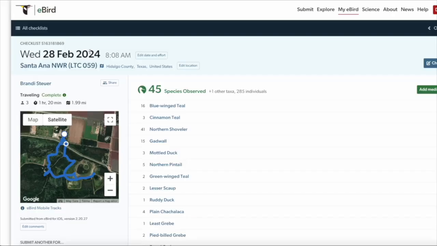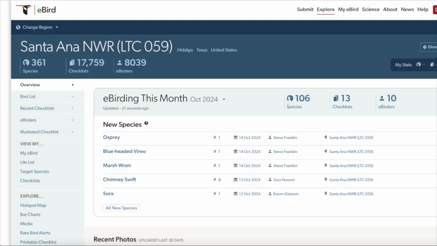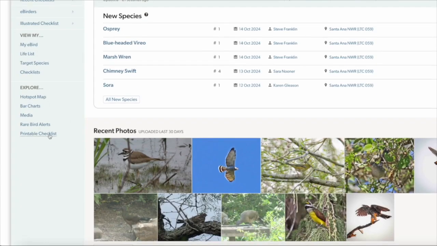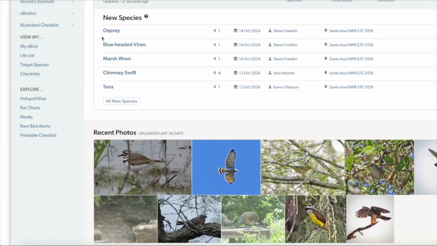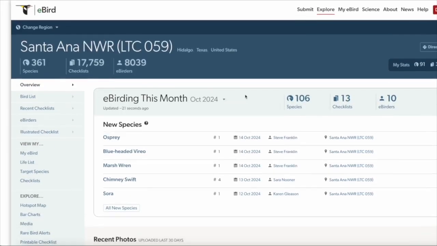You can also make a checklist for any public hotspot inside of eBird. As far as I know, right now you're not able to make a checklist for a private personal location, but you can for hotspots. So with Santa Ana National Wildlife Refuge, let's go ahead and make a printable checklist of that. Again, same place as the Explore tab, bottom left. And if we want to make a checklist for just this year, we would go through the exact same process. And you can do that for any region or public hotspot inside of eBird.